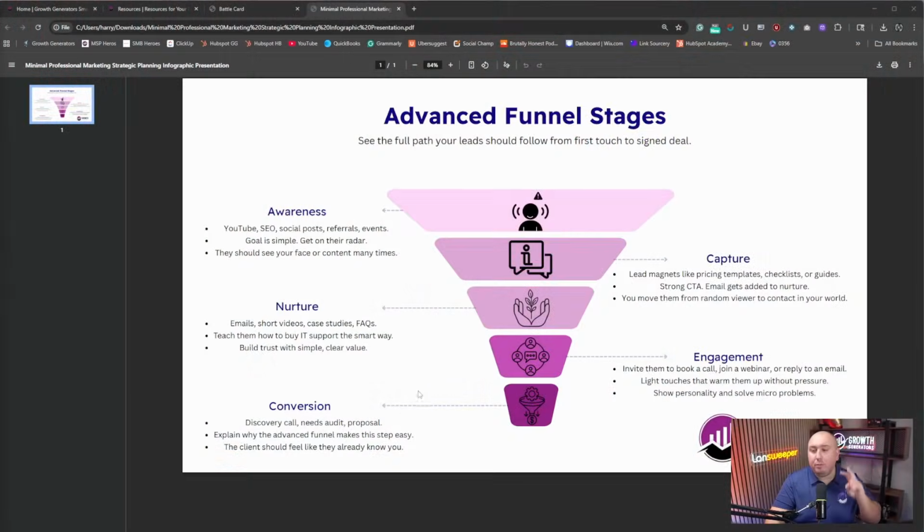Now, this brings me to point number 2, which is capture. Now, this could be lead magnets, pricing templates, checklists, guides, whatever it is. We need some kind of strong call to action. We can't just sit there and hope and dream that the right thing is actually going to happen. We want people to either commit to getting more of our stuff, right? Or we want to make sure that if there is a random viewer, we could still capture them as well.